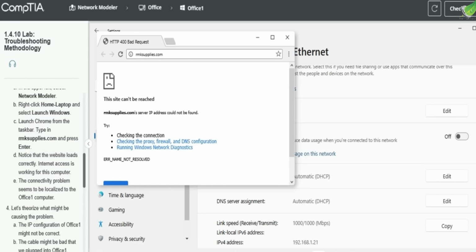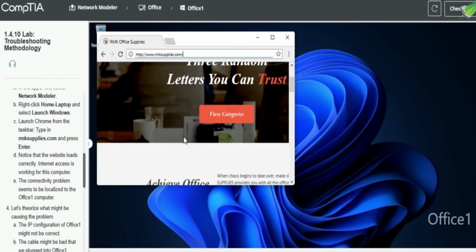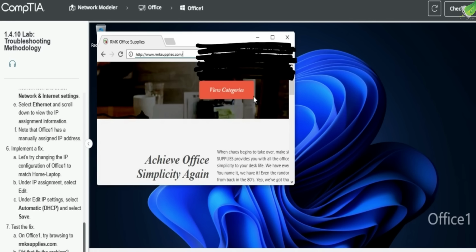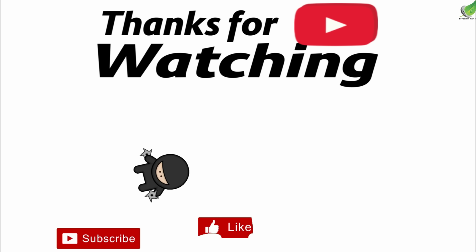Okay, so let's go back and try the website again, and you can see that this can now connect to external website. The next, let's check answers. Okay, everything appears to be correct here.